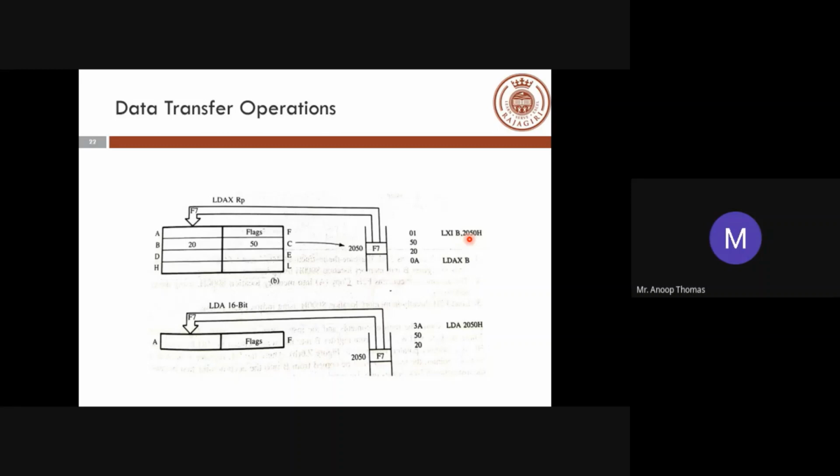So what happens here is your B register, which is signified here. So this is the combination. You have the accumulator and the flags, your B and C. This will never combine. The accumulator will affect the flags. Now, B and C is a register pair, D and E is a register pair, and H and L is another set of registers. These are the register pairs which are there inside your 8085.